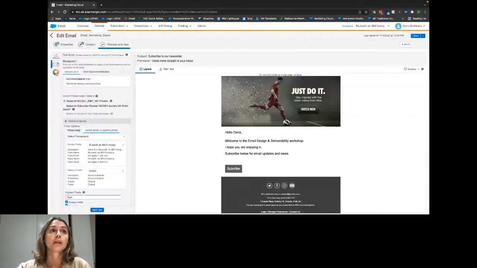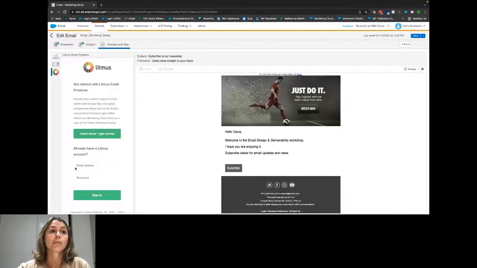And below here is what I mentioned before about the integration with Litmus. So if you have a Litmus account as well, you can log in and then integrate the two platforms together.